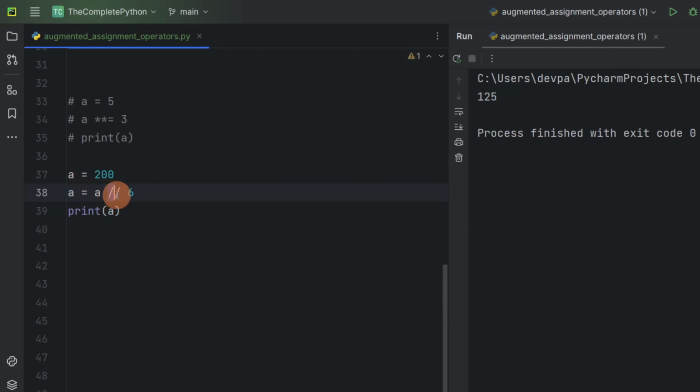Now floor division is also a binary operator. It will take two operands and perform floor division. Let's divide 200 with 6. So we will get 100 by 3. When we divide 100 by 3, we will be getting 33.33. Now the integer that is closer to 33.33 is 33. So result of this floor division operation will be 33. Then we are assigning a back 33. So the value of a this time will be 33.